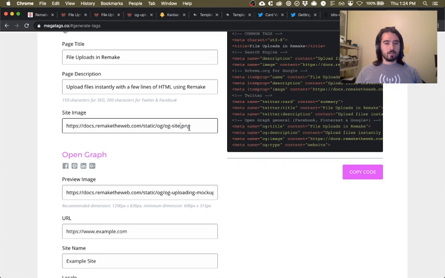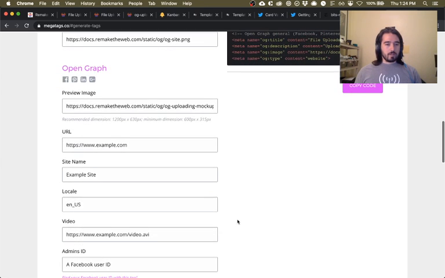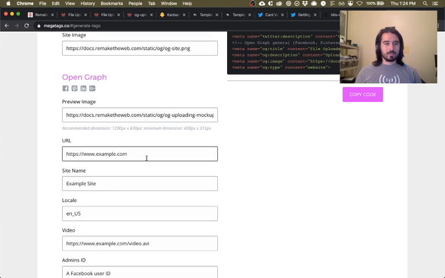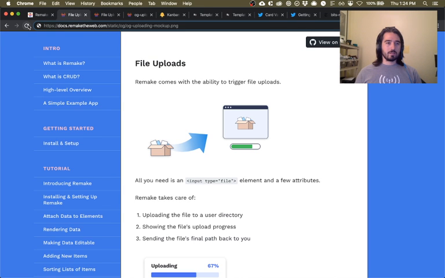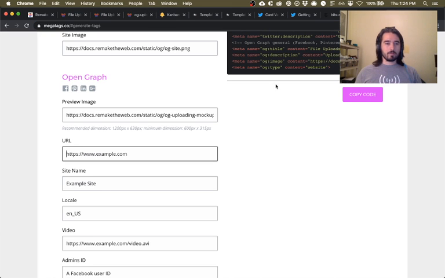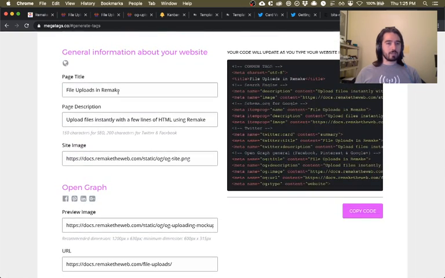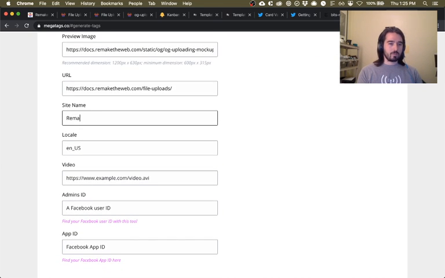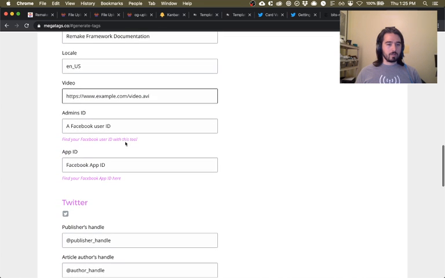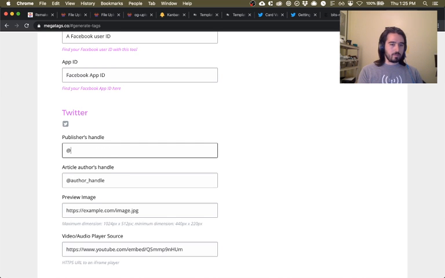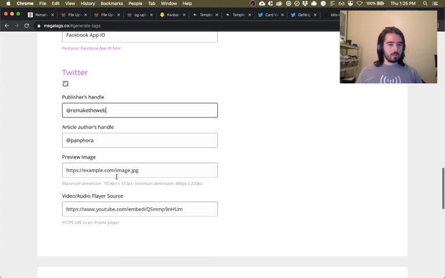Site. Okay, cool. URL. Wait, what? Why do I need... I guess I need the URL. Whatever. Like, shouldn't it know? Whatever. Okay, site... Wait, site name again? Page title. Oh, site name. So Remake framework docs documentation. Okay, video, we're not going to have a video or an app ID for Twitter. We'll have at Panphora. Oh, okay. We'll have at remake the web, at Panphora, preview image.